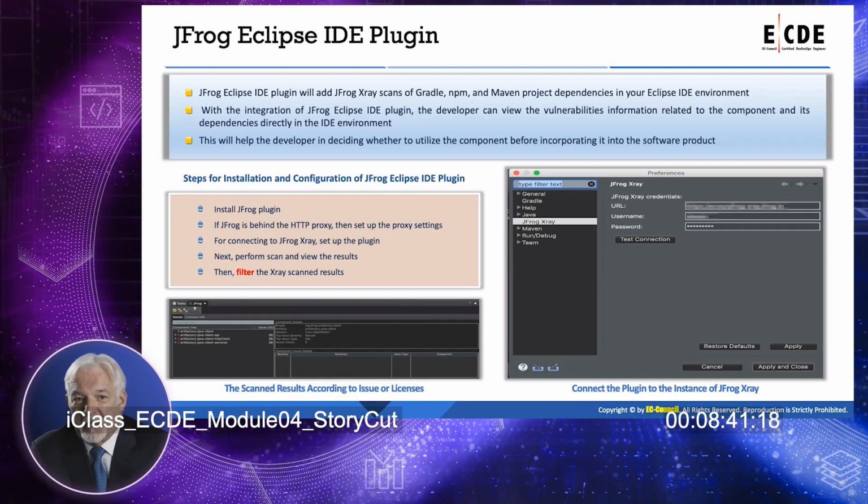So if we look at JFrog and Eclipse as the IDE plugin, it'll add JFrog Xray scans of Gradle, NPM, and Maven project dependencies within your Eclipse IDE environment. With this integration of the JFrog Eclipse IDE plugin, the developer can view the vulnerability information related to the component and its dependencies directly in the IDE environment. This will help the developer to decide whether to use the component before incorporating it into the software product.